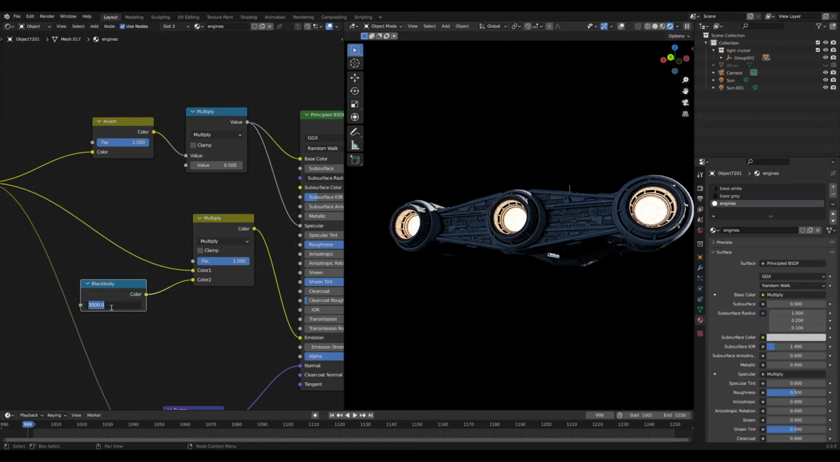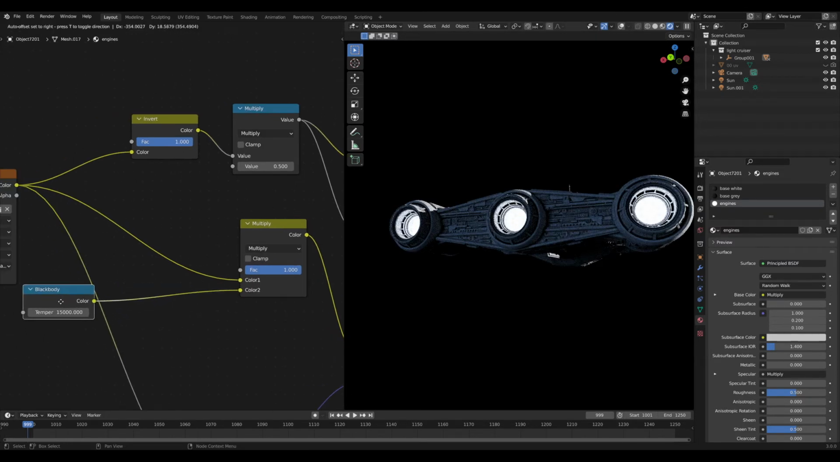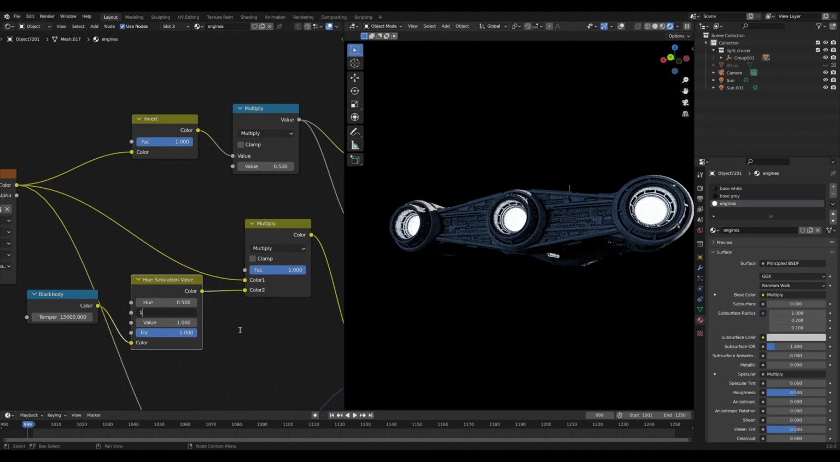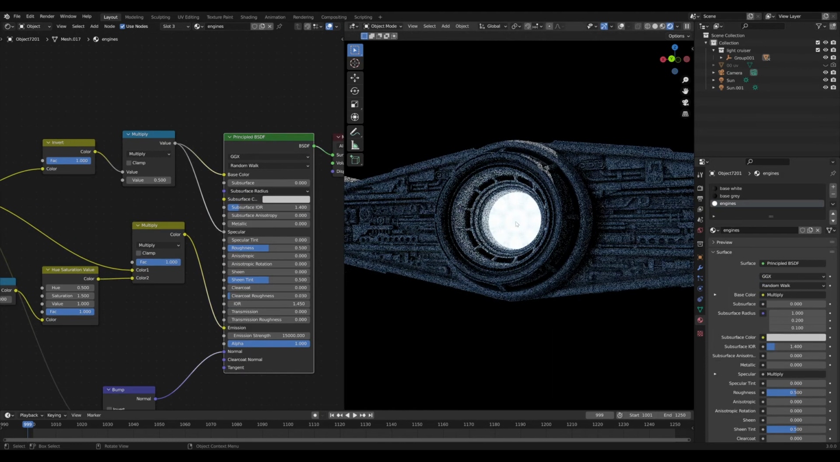I want this to be blue though. So I'm going to set this to like 15,000 and it's going to give us a slightly bluish color, but I want it to be even more blue than that. So I'm going to add a hue saturation node before this and set the saturation. We'll just play with this. Make it maybe 1.2, 1.5. How does that look? That's a pretty nice blue color, I think.